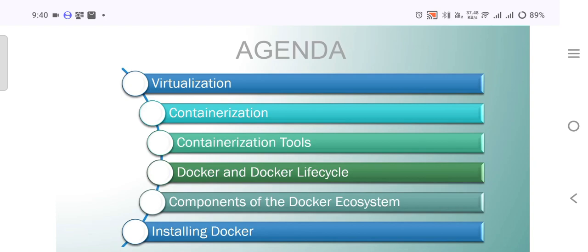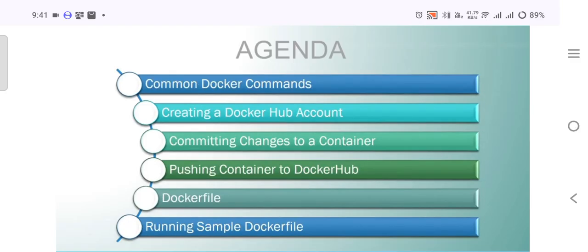Then we discuss the major containerization tool, that is Docker, which is very popular among organizations and in public. And we will see what Docker lifecycle it follows. Then we discuss various components of the Docker ecosystem that help enable Docker services and run containers on your machines. We will see a small demo on installing Docker. Once Docker is installed, we will run some Docker commands that are very useful to run containers and manage them on your virtual machines.